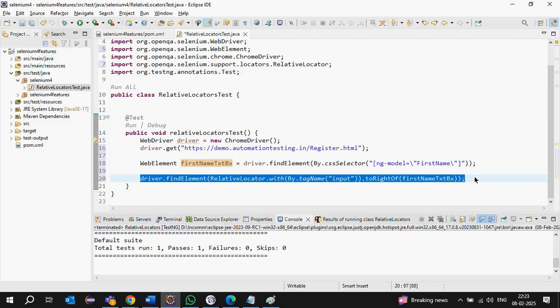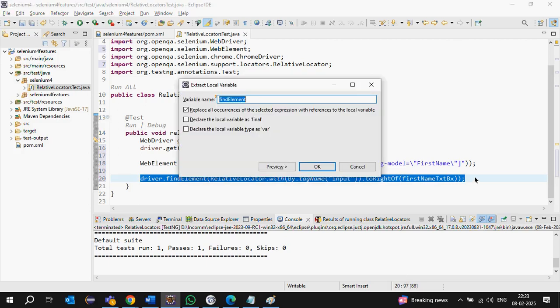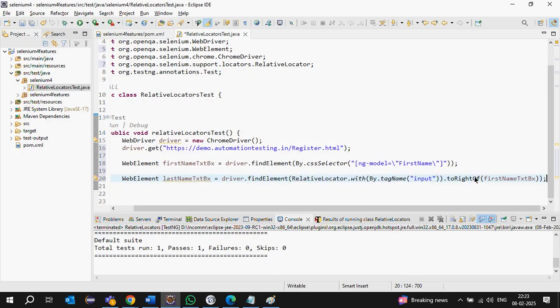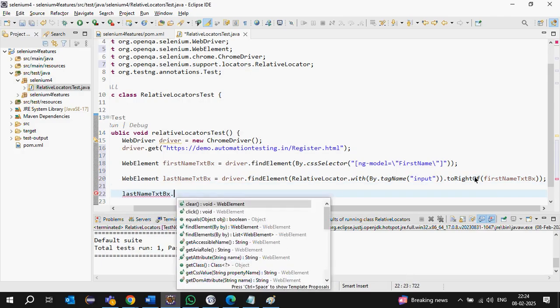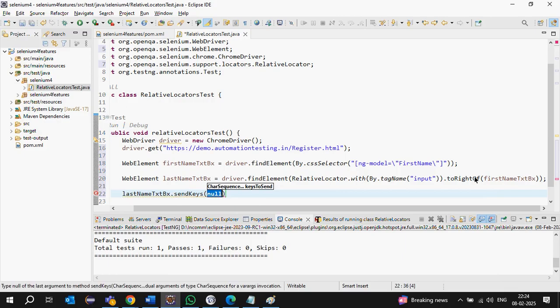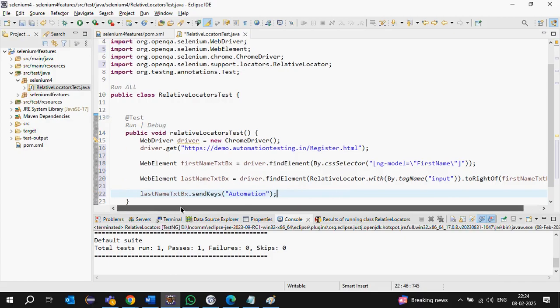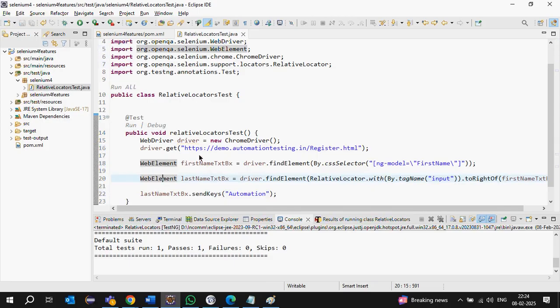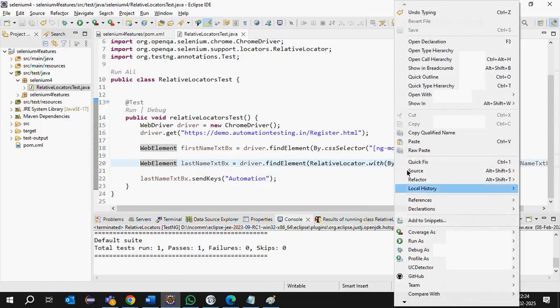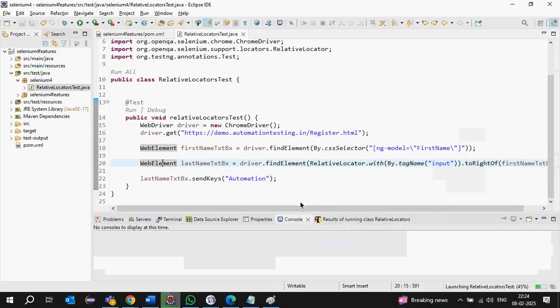Once it is identified, what is this? It is the last name text box. Once it is identified, just enter the text, lastName.sendKeys, something. I will type automation. Fine. Now just run it, right click and run as test.